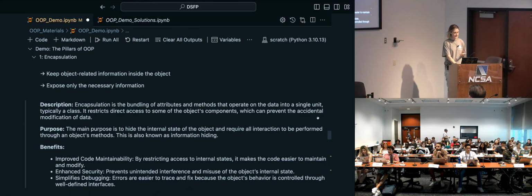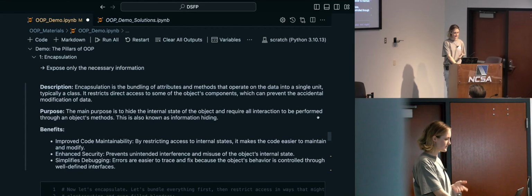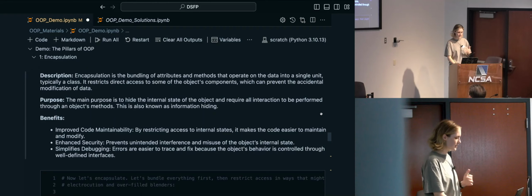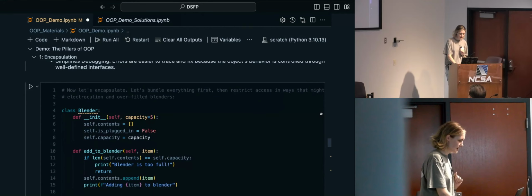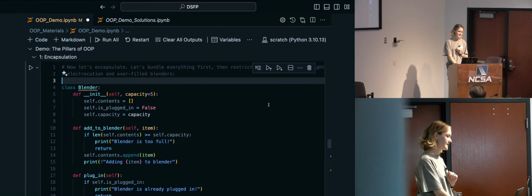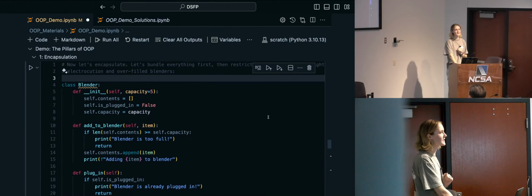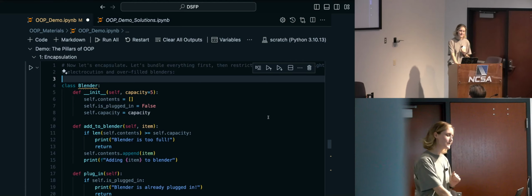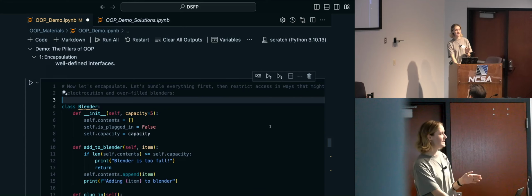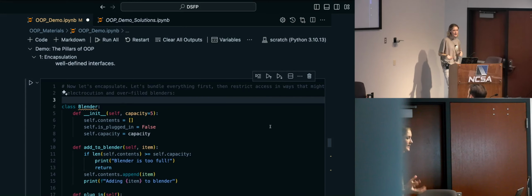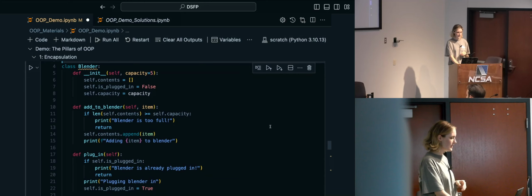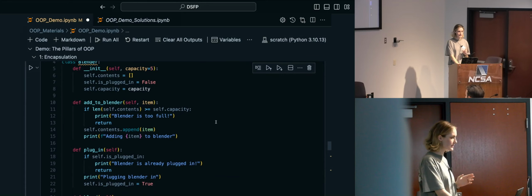The benefits of this include improved code maintainability, enhanced security, simplified debugging, and just an overall better conceptual framework. So I started us off with all of the solutions. We'll just go with this because typing is not perhaps my favorite thing to do live. Here we have all of the scattered variables we had at the top now bundled into our constructor for Blender. And then we add in this method, add to Blender.